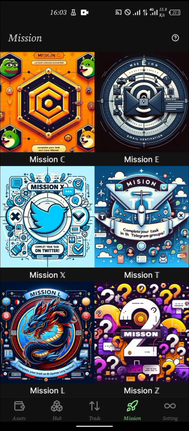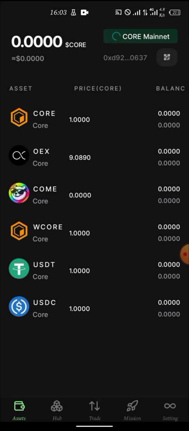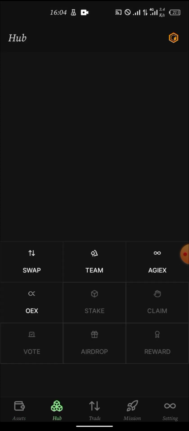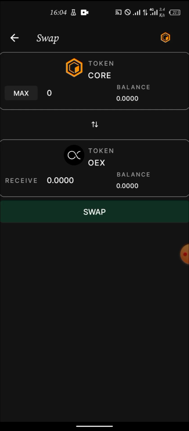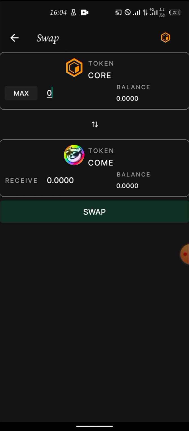You're supposed to come here. Let me change to core mainnet. I don't know if I have any of the core. Okay, it's in the other account. What you do, just come to hub, come to swap, and then change to OpenEX, select COM. You're going to enter like 1. Let me put 1. It's refusing because I don't have any balance, it is 0. If you recharge, let me say 1 core, it will be able to swap.